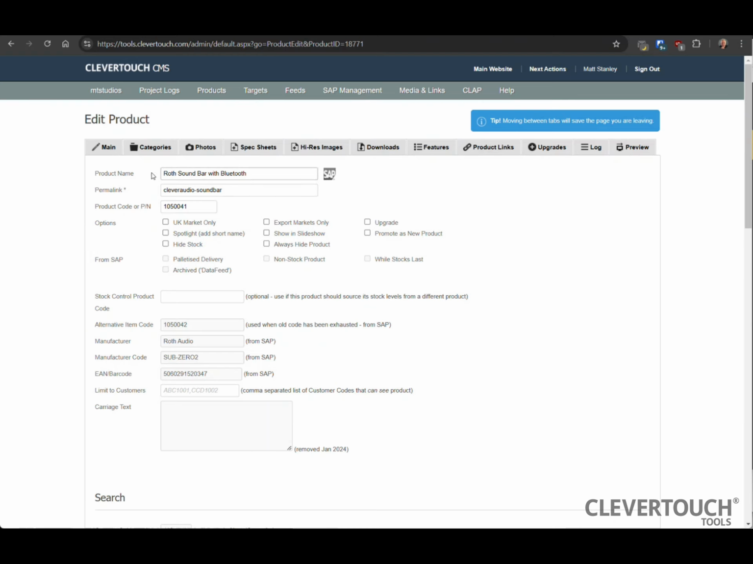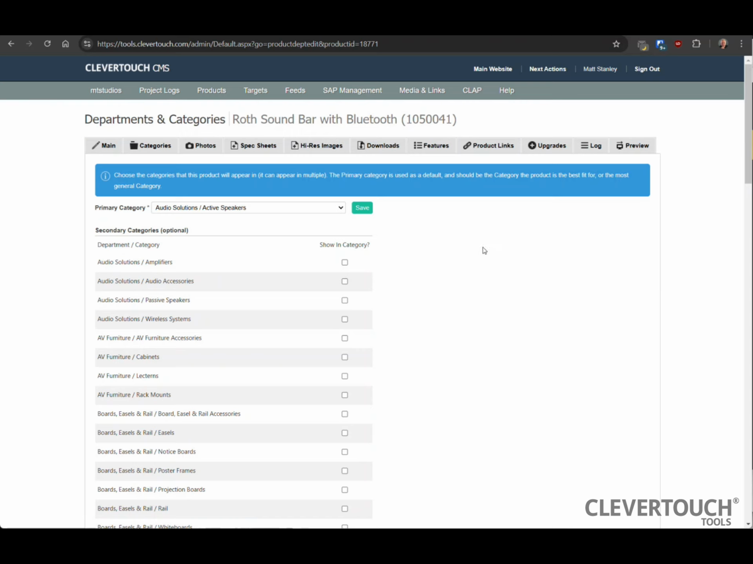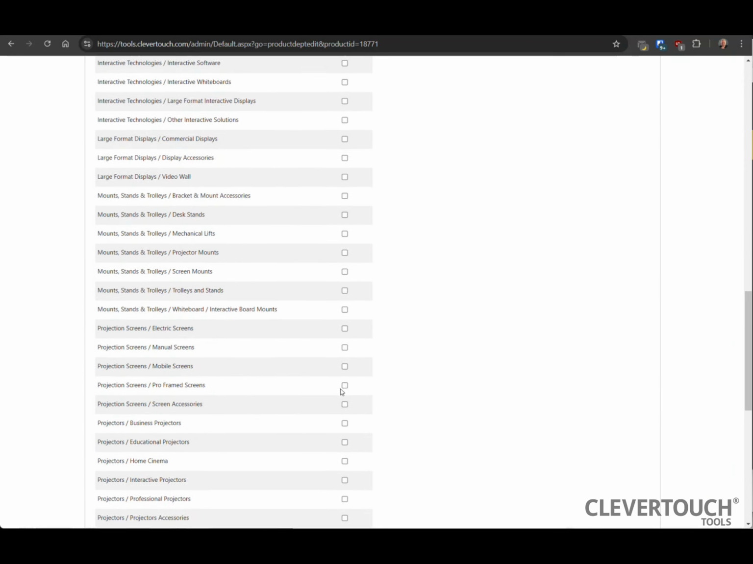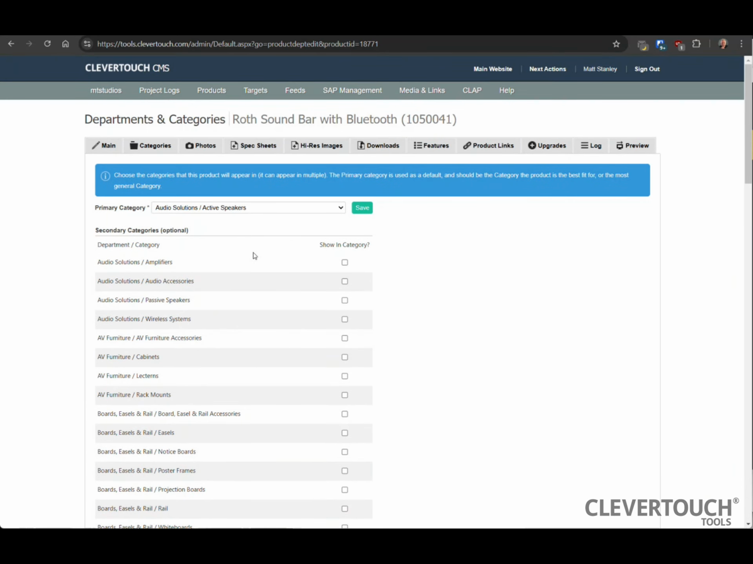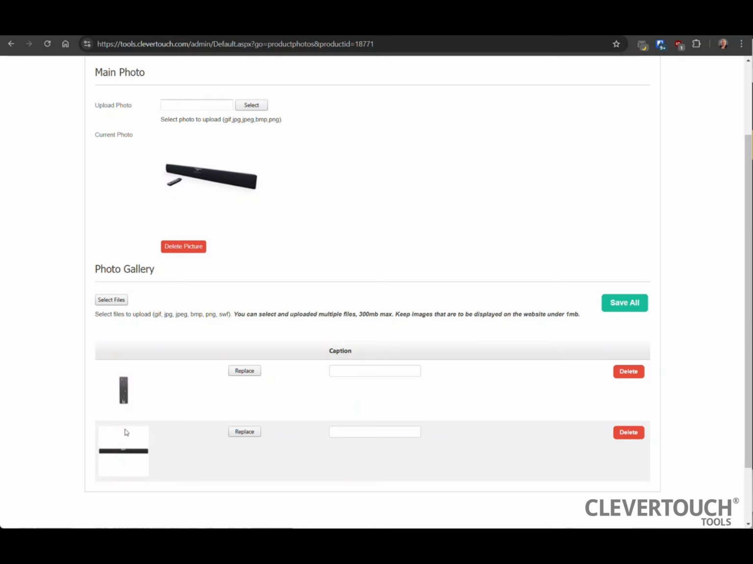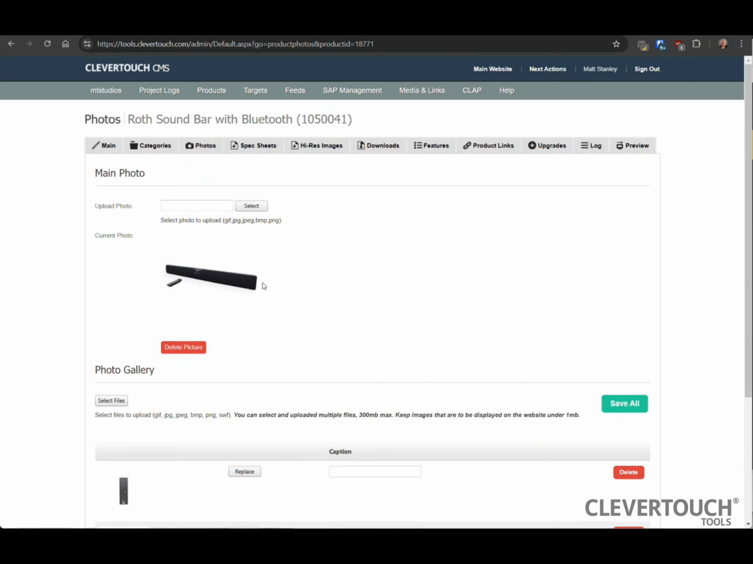Moving across briefly, you've got categories. So you just get to say what is the primary category of this product. Obviously, this being a sound bar, it's active speakers. You can show it in multiples just by ticking some other relevant categories and departments down here. Photos is straightforward. That lets you set all of the photos that are shown along with the product.